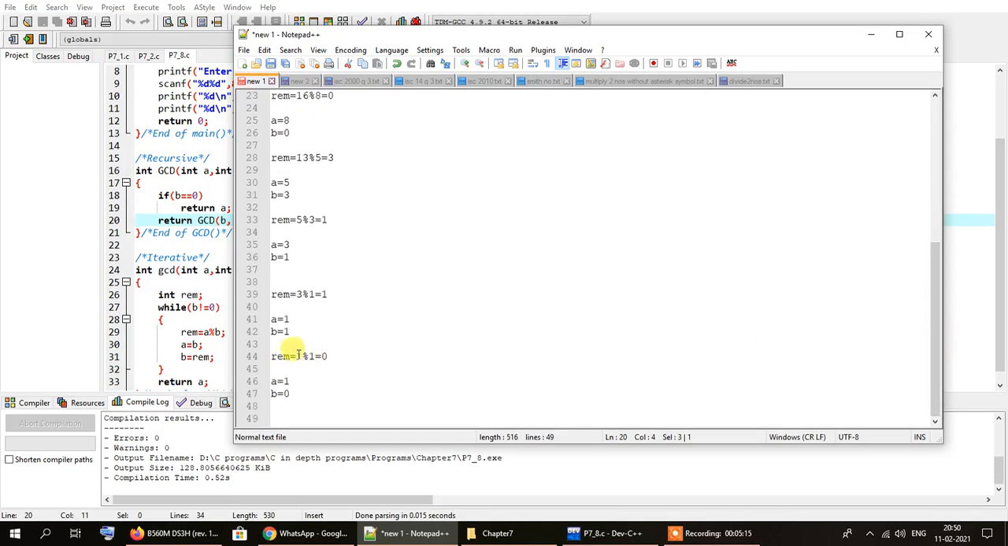So now in the final step, the value of b is not yet equal to 0, so it will continue for another iteration. So in the last step, rem equals 1 mod 1, which is equal to 0. So a will be 1 and b will be 0. So in this step, you can see that the value of b is equal to 0.